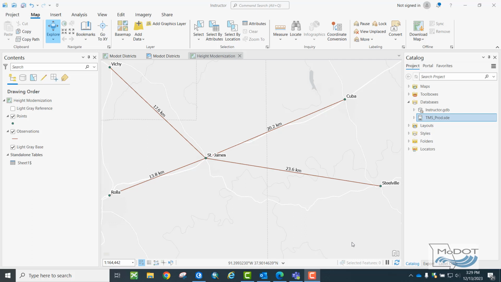In this video, we'll begin looking at GIS analysis in ArcGIS Pro. Specifically, we'll perform some analysis with vector data, which, as a refresher, is data which consists of points, lines, and polygons.